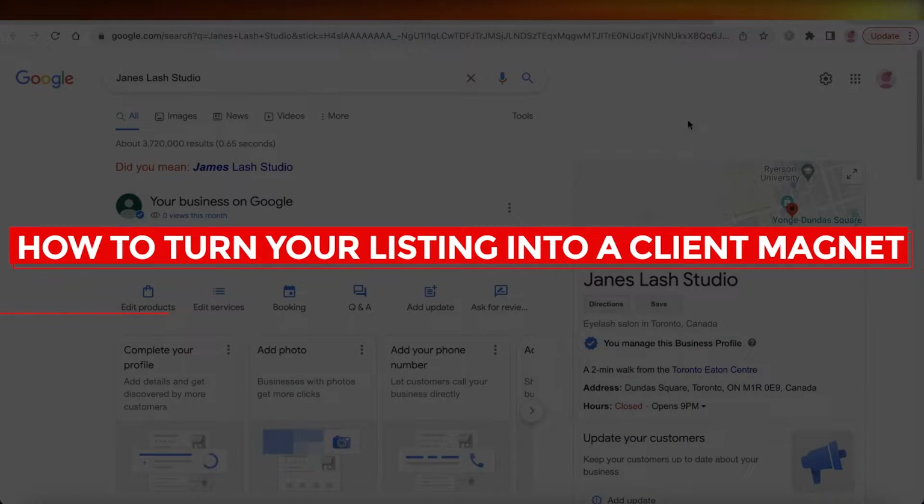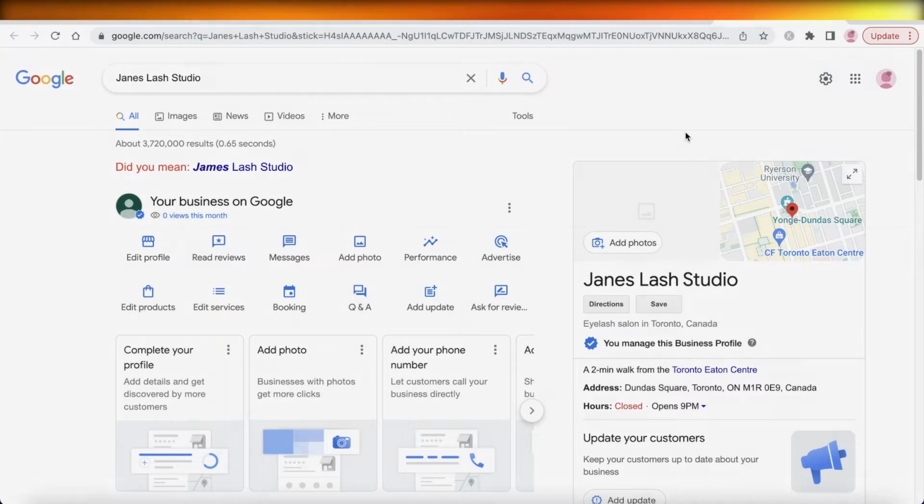How to turn your listing into a client magnet easy tutorial.